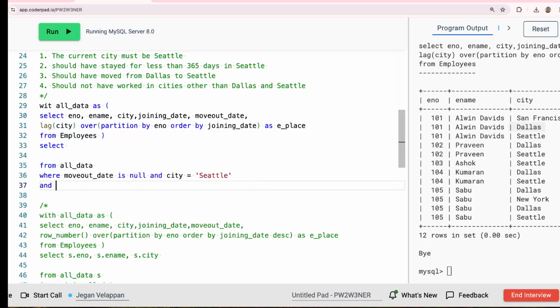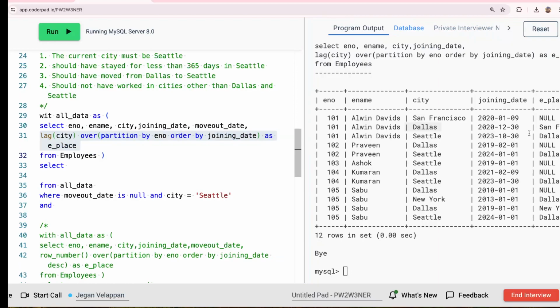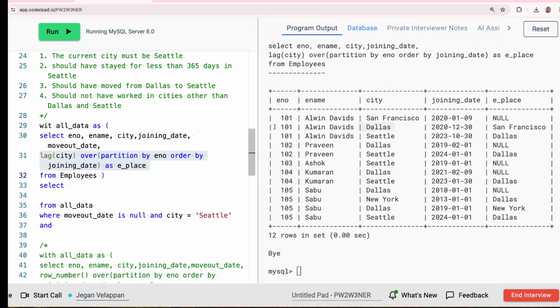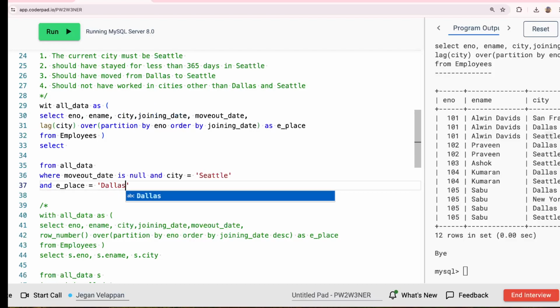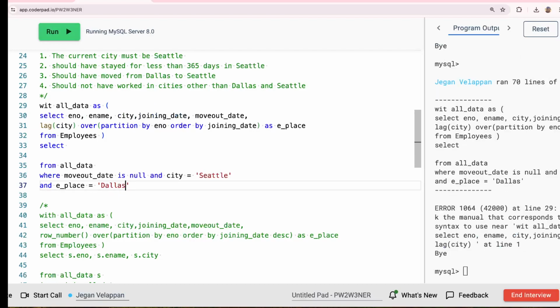And then I will say, and the previous one, the city which we brought in, right? So the previous one, which is the E place, will bring the previous record's city. For Seattle, it goes to Dallas. For Dallas, it goes with Seattle for that particular employee. Okay, so I'll just say the E place, the previous place, is going to be Dallas. So if I run this select, I haven't put anything.